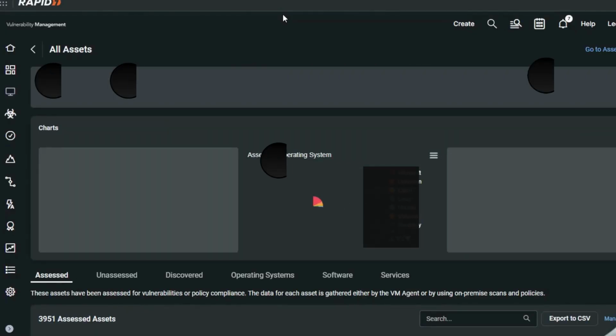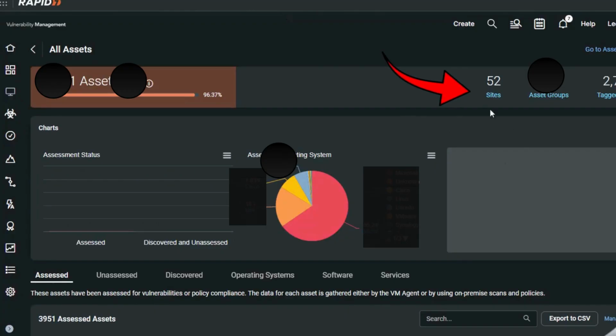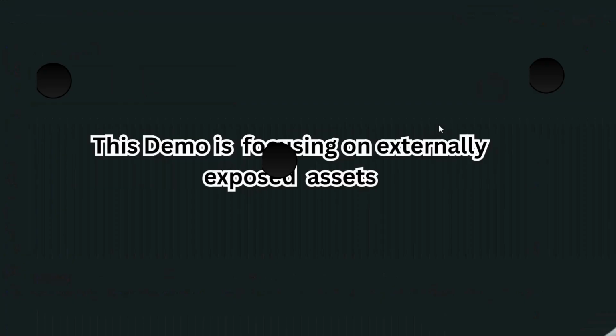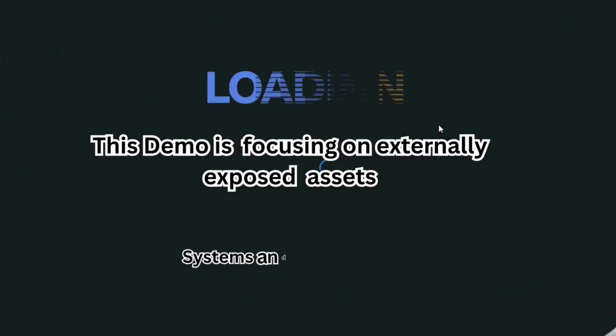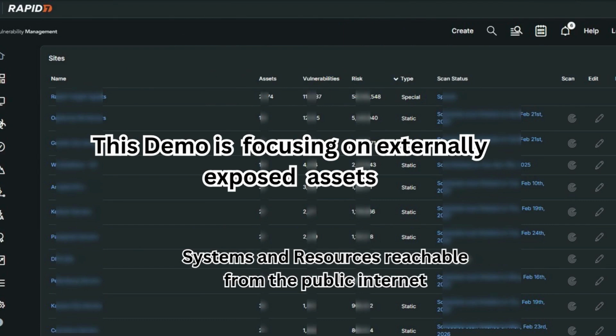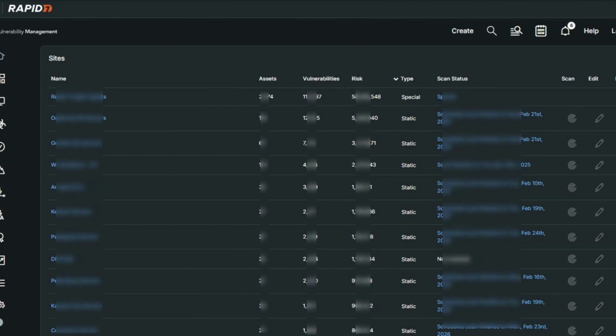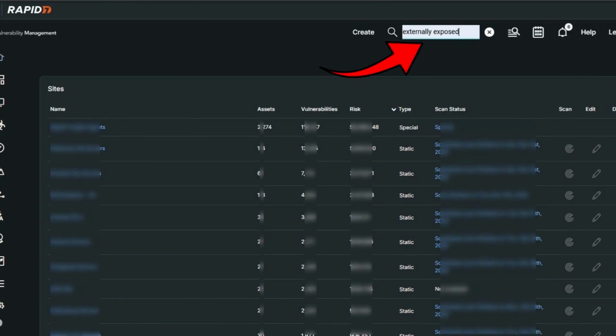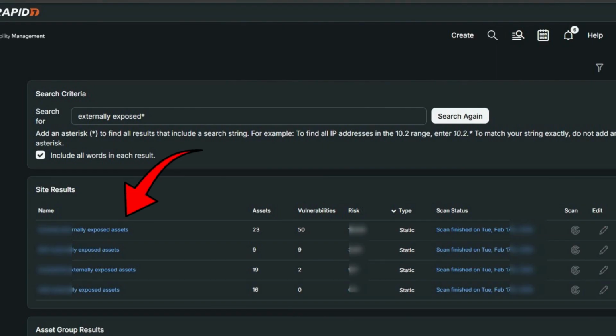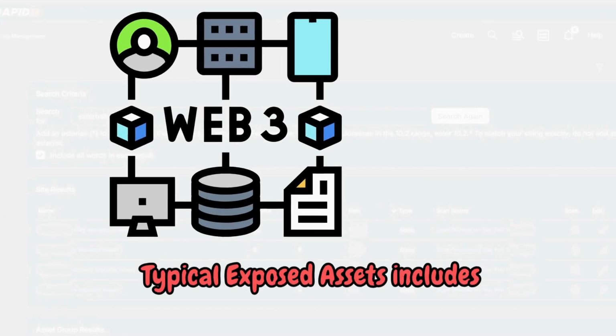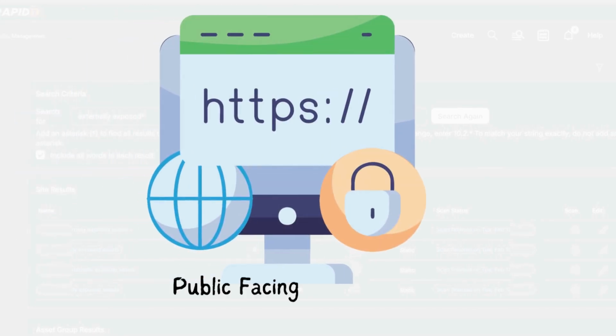Now we will click on Site, which will take us to the view where assets are organized and grouped by site. In this demo, we are focusing on externally exposed assets. These are systems, services, resources that are reachable from the public internet. Now I will search for externally exposed assets. Here is a list of externally exposed assets grouped as sites. This allows us to see how assets are structured and managed within each individual site. Typical externally exposed assets include public-facing web servers like HTTP or HTTPS, API endpoints, application servers.